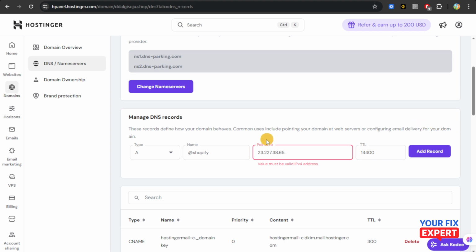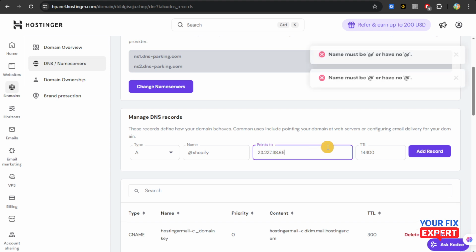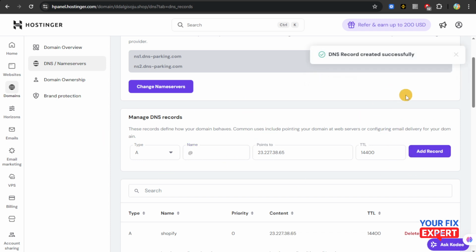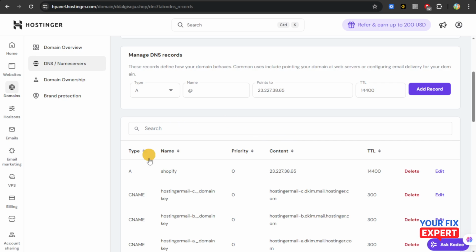Now make sure that what you type in here is the correct IP for Shopify. So for this one, I'm just going to double check it like so. And then we're just going to remove the ad right here. Just make sure that you adjust this according to the details that appear right here. So as you can see, we have successfully created it.